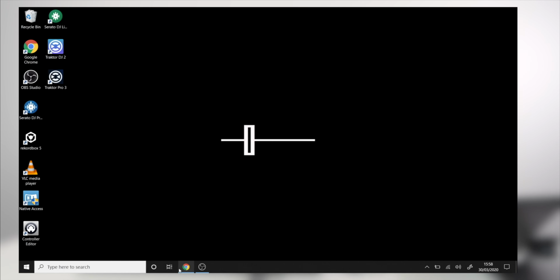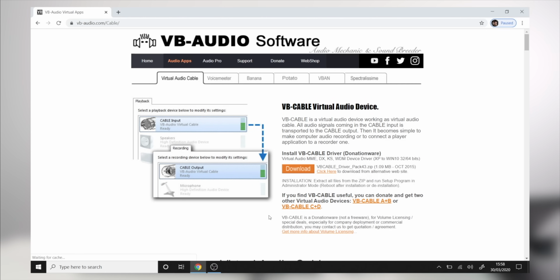So once again, if you click the link in the top right corner, go to our article, you can find the Windows download for the program we're using here. This is called VB virtual cable. Like I say, it takes the output and creates it into an input.